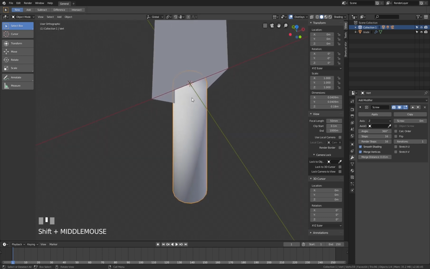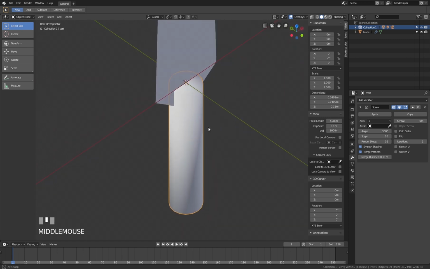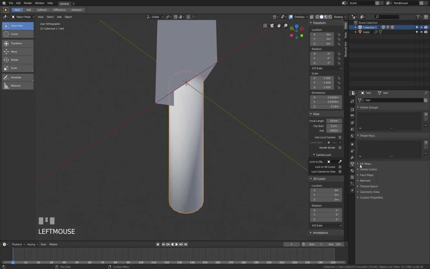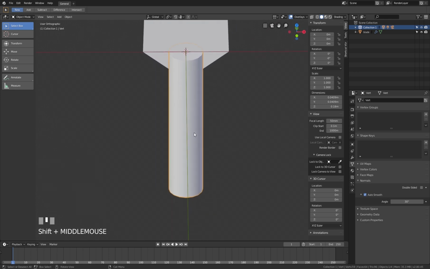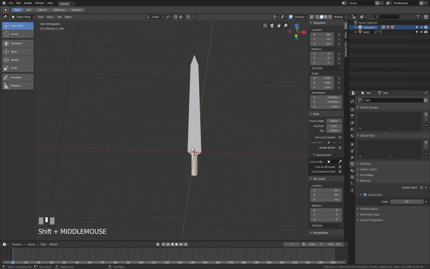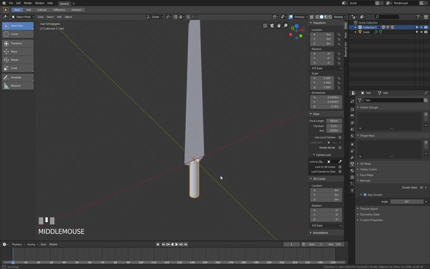So this handle or this grip is a bit too smooth. To make it more sharpened, you go to the data block here on normals, and then you go to auto smooth. With the auto smooth option, you have an angle that gives you the smoothing. So the higher the angle, the smoother it begins to be. At the moment we have 30 degrees, and that's okay for now. Okay, this is now a thing that looks a bit like a sword.